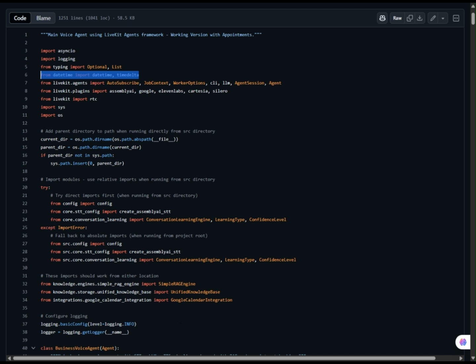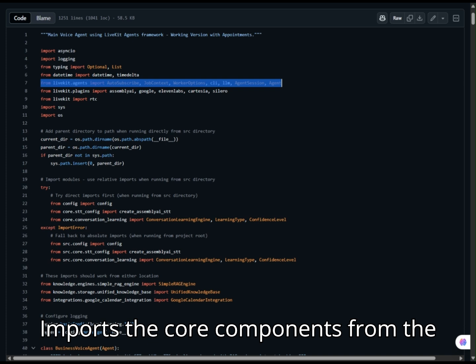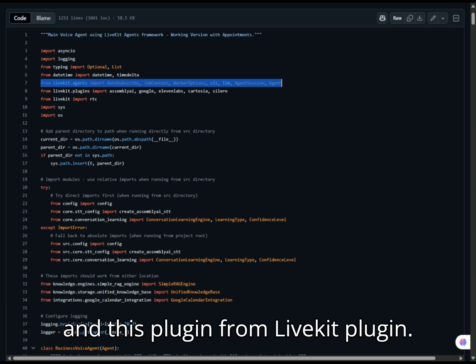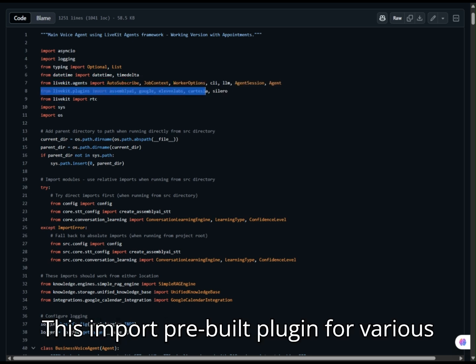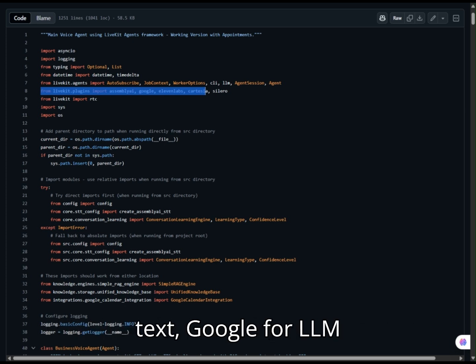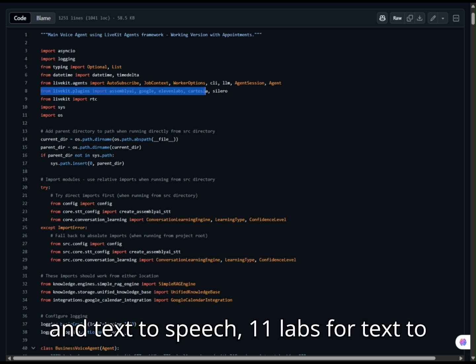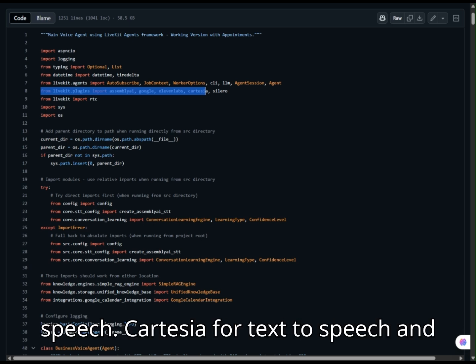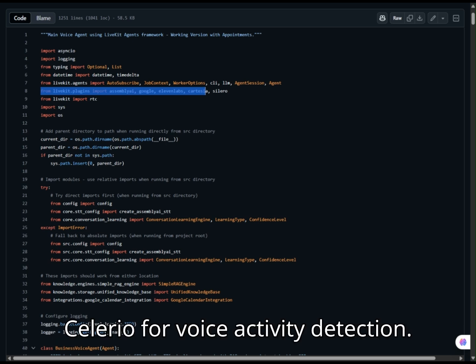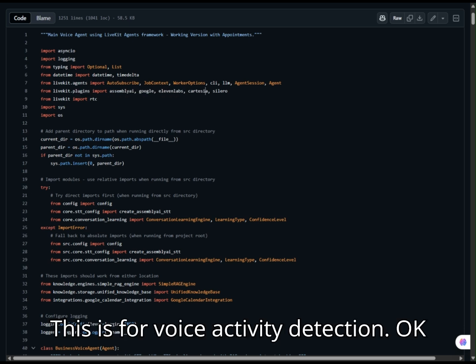Now come to this part. It imports core components from the LiveKit agent SDK, software development kit, and this plugin from LiveKit plugins. This imports pre-built plugins for various services like AssemblyAI for speech to text, Google for LLM and text to speech, ElevenLabs for text to speech, CareSetu for text to speech, and CareSetu for voice activity detection. This is for voice activity detection.